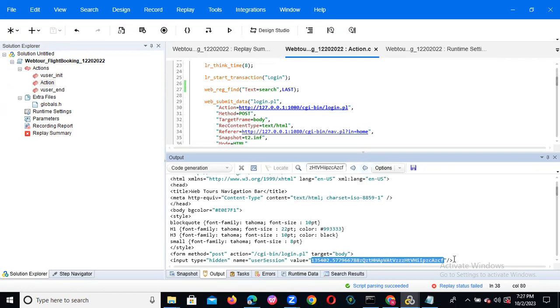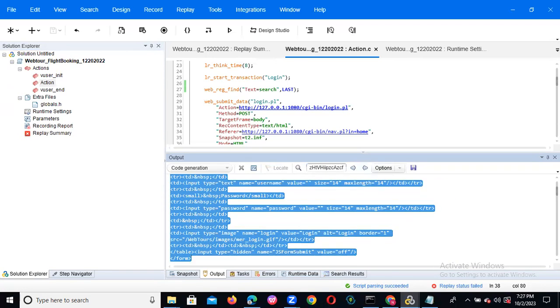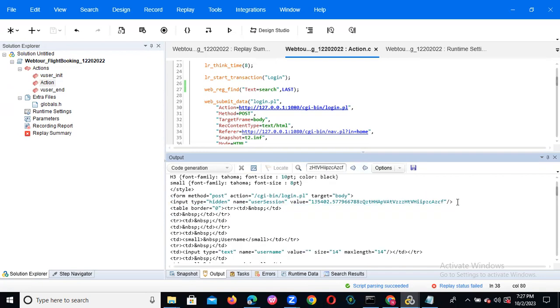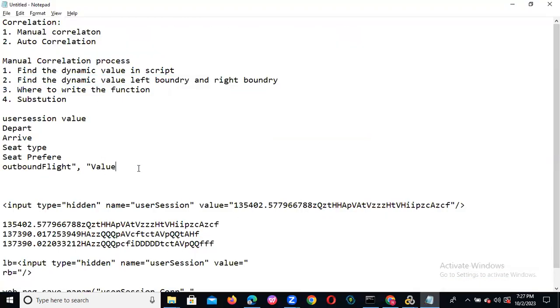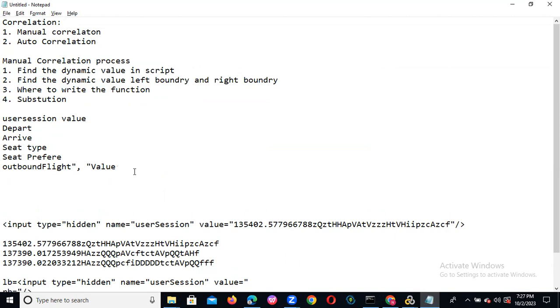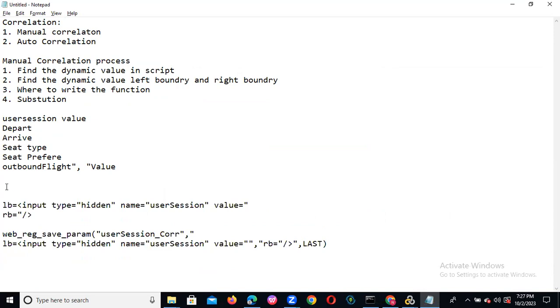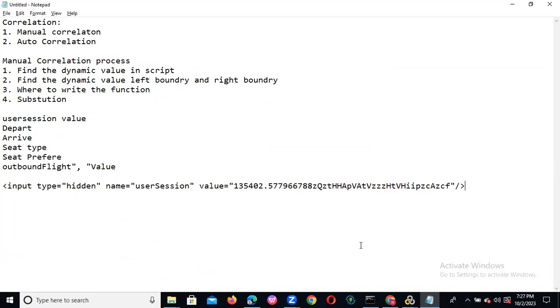So this value we can capture. Take the entire value and copy it first. Once you have identified it, copy it, Control C, and go here. First value, what is that? User section, right? So now I copy and paste it here.